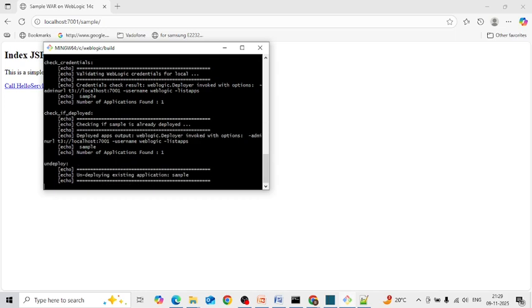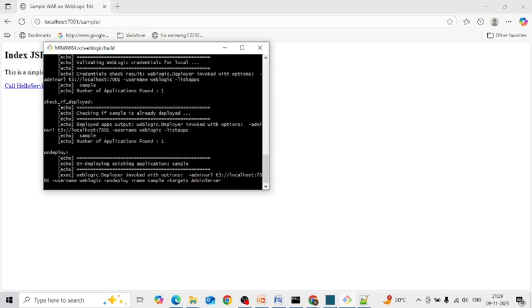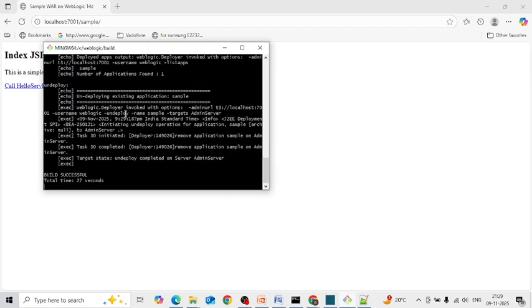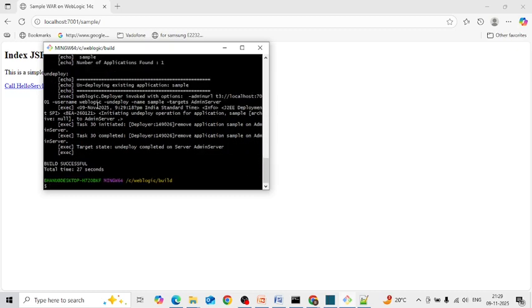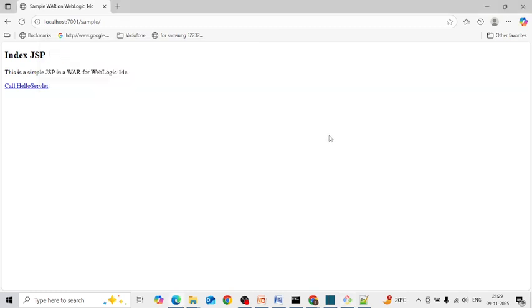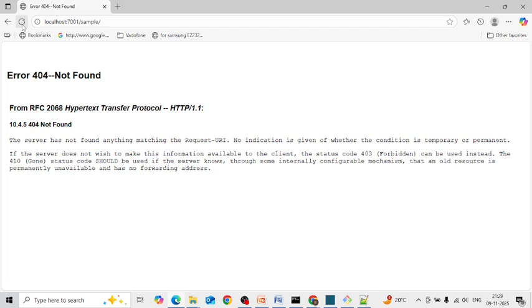So the first step is it checks whether the credentials are valid or not. Next one is whether the sample is already deployed, and here you can see there is already a variable named sample. Finally, it is undeploying the application. Here is a command, weblogic.deployer invoke, with the options username and undeploy. So here you can see, if the undeploy is a success and you try to hit this, you should get 404 page not found.